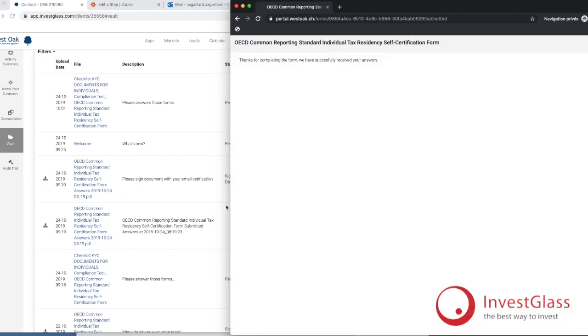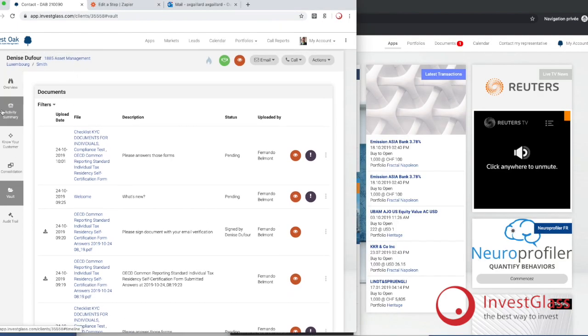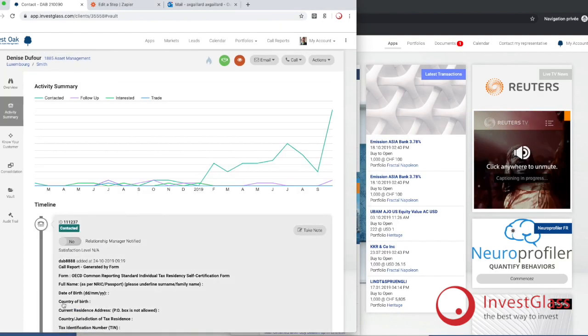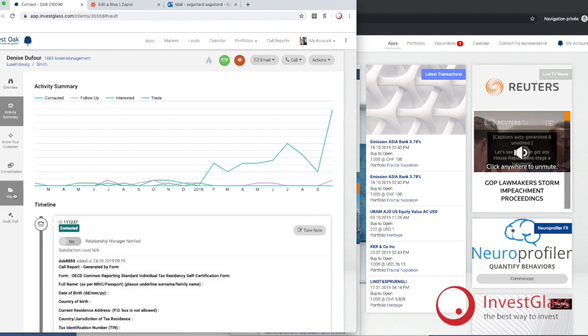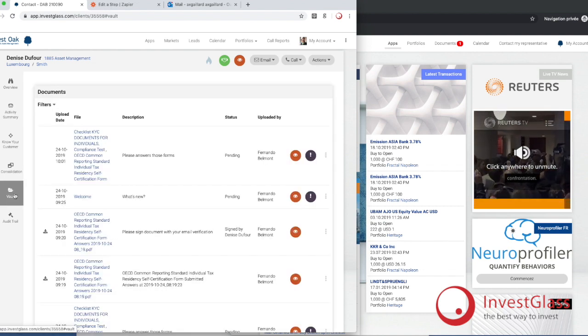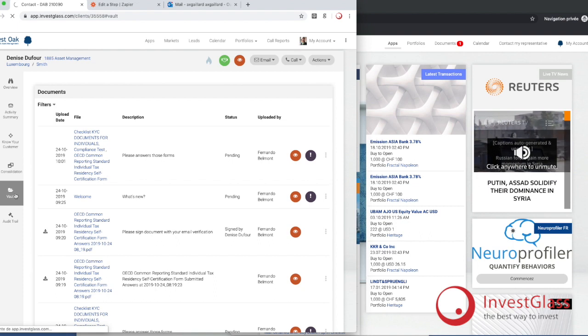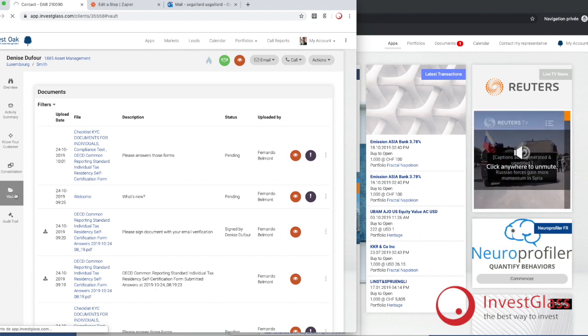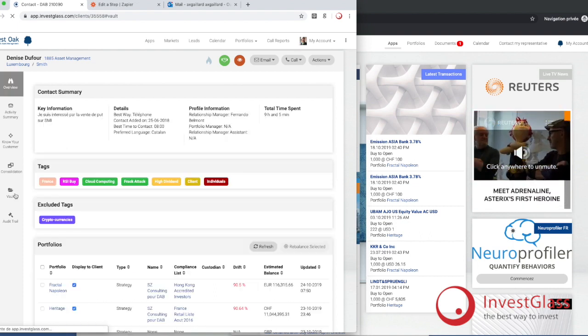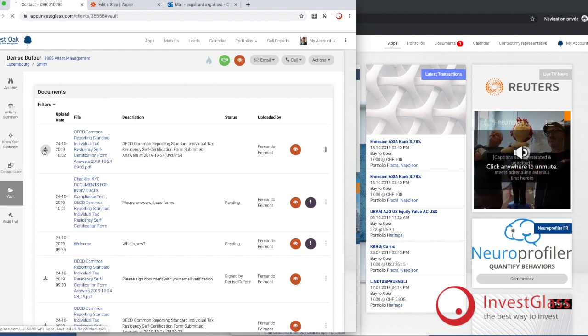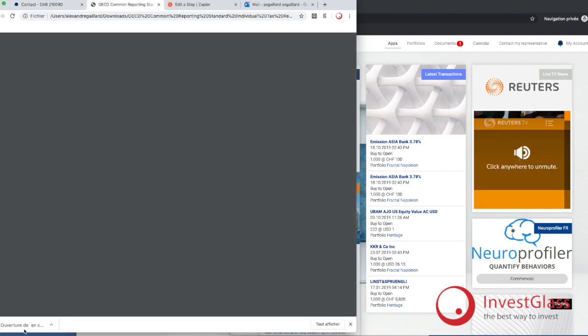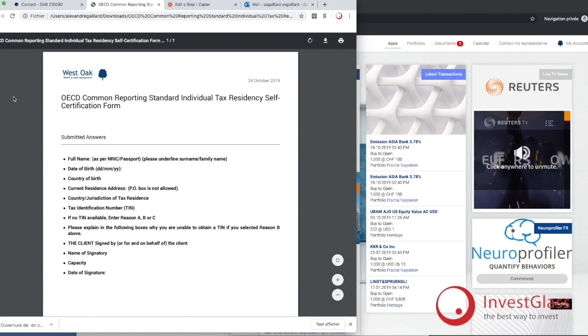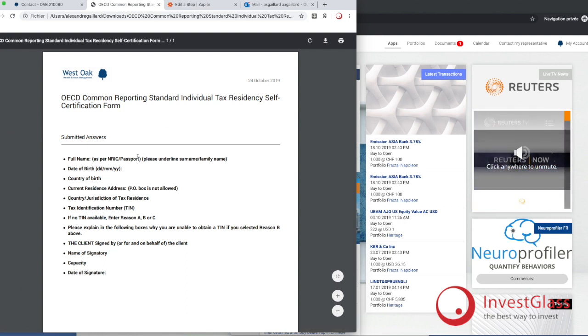So that's very nice because by doing this, InvestGlass is going to generate two things. First, a call report. So into the activity summary, I'm going to find here all the answers. I'm going to receive a notification via email if I want also. And in the vault, I will find, let me refresh it, I will find a PDF document that has been generated as a client's answer. All right, so here I can see the OECD form, and all the layout can be customized from the portal.